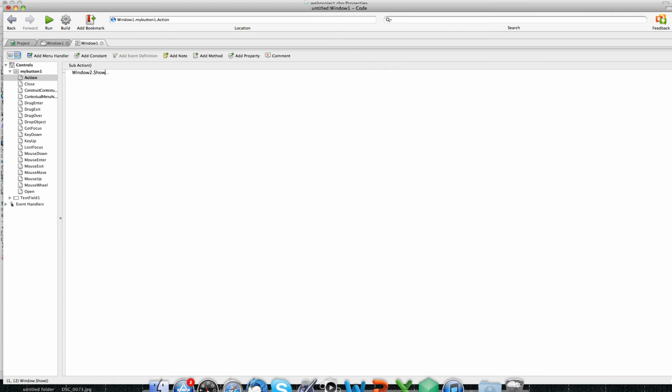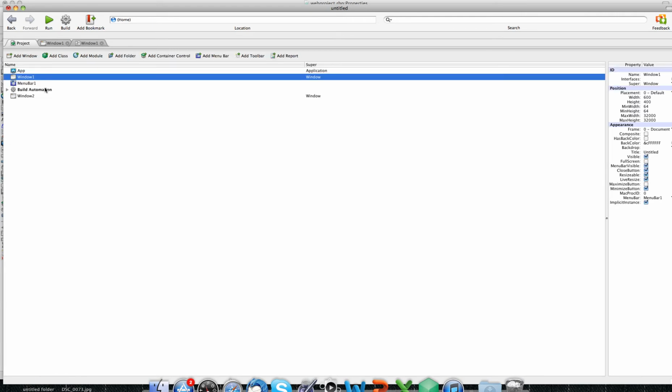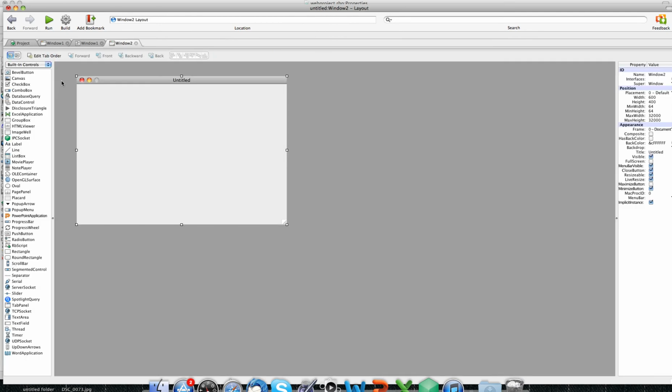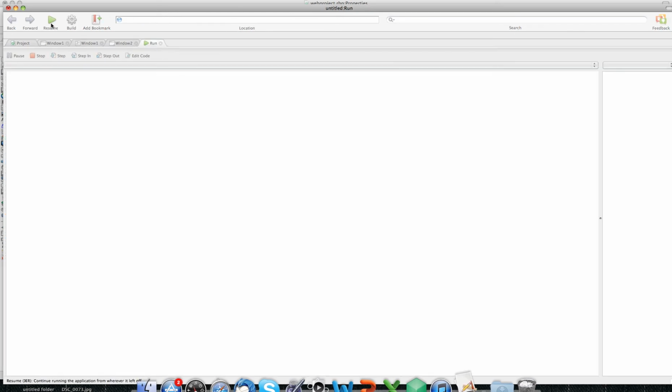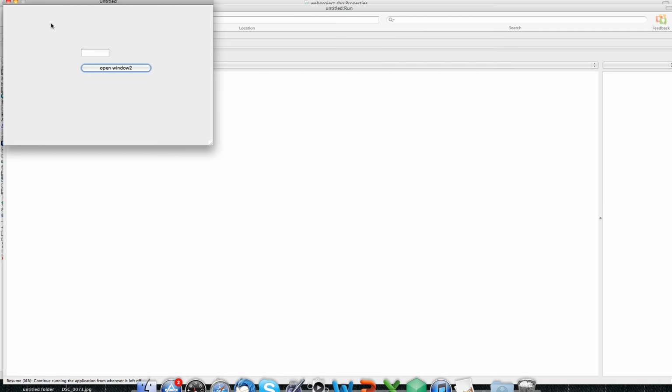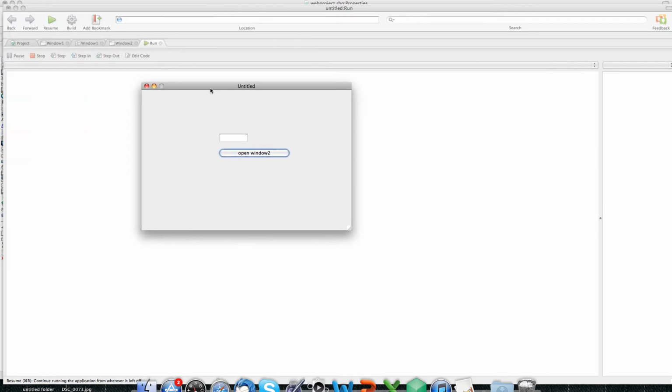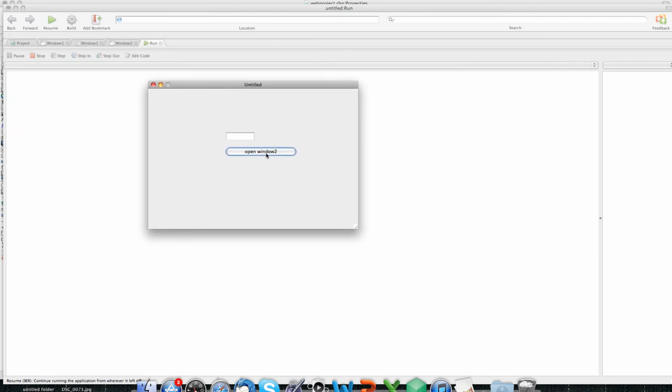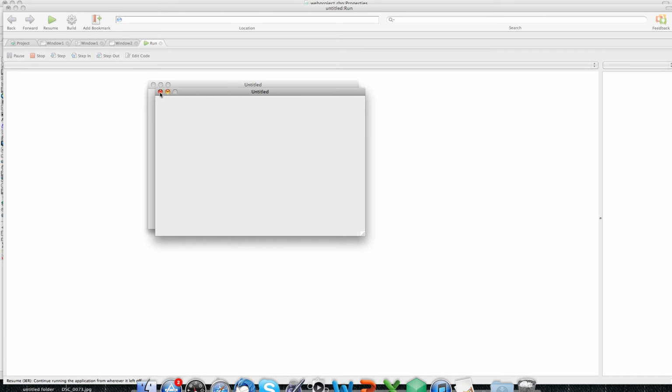It's fairly straightforward. So now we go into our project tab, and we can open up window 2. And if we run the program, you'll see that window 1 by default appears. And when I click open window 2, we get our second window. So now we can put something in the second window.